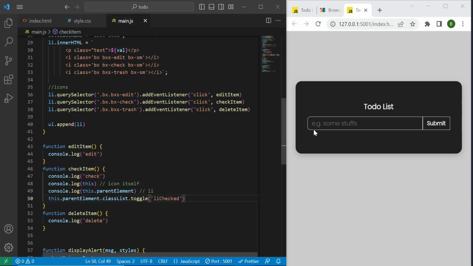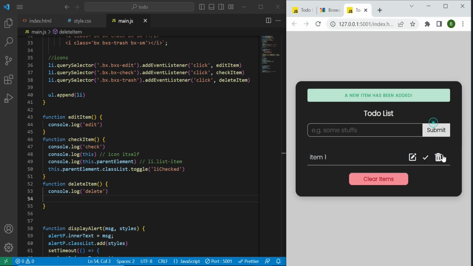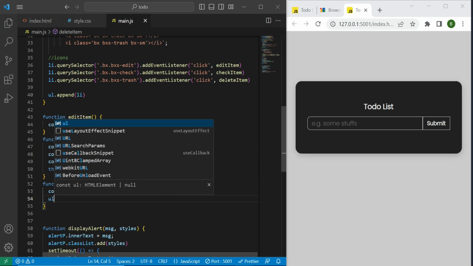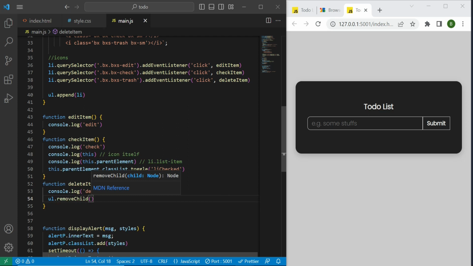All right. Let's start with the empty unordered list, and the next thing to do is to work with the delete item. We just learned that this.parentElement is the list item itself with the class of list-item. Please have that in mind, because we will follow the same ideas here, because we need to delete one when I click on my trash icon. So how can we do that? Well, basically we can say unordered list remove, who? The child. Who is the child that I'm going to remove?